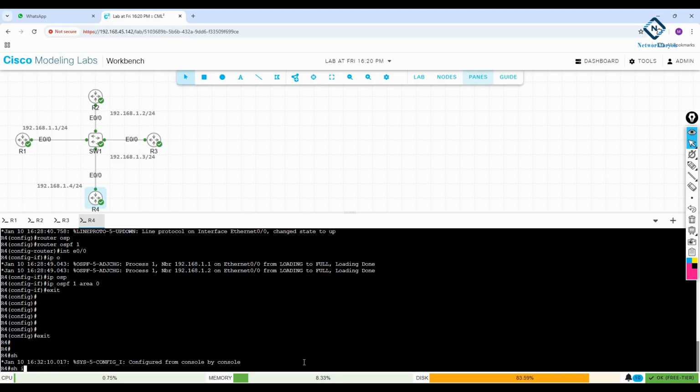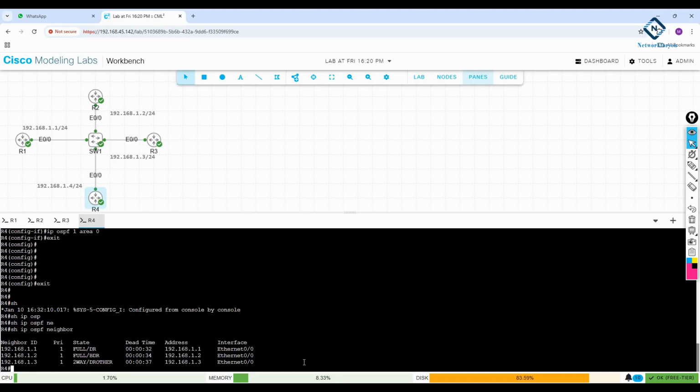I can write show ip ospf neighbor. When I put show ip ospf neighbor, you can see we are having the DR and BDR. In this place we need to check who is DR, who is BDR and who is DROTHER, as we discussed in the theory. One router will become the DR, one will become the BDR, and the other remaining routers will become DROTHER.